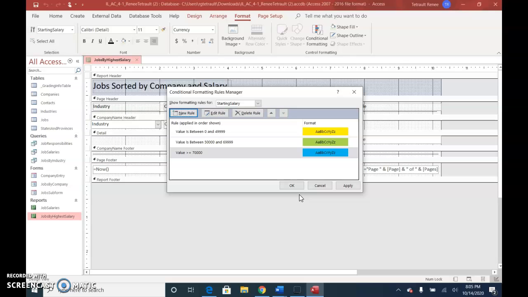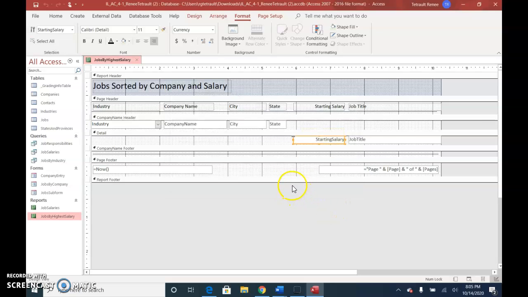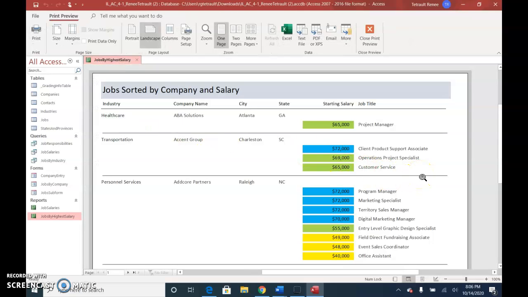Between 0 and 49,999 and yellow and green. So we have 3 of them. Then we'll click OK. And then we want to see if this works. So we're going to choose the tab, right click, and go into Print Preview. And there you have it, the 3 different shades depending on the conditional format. Excellent. Right click and save, right click and close.